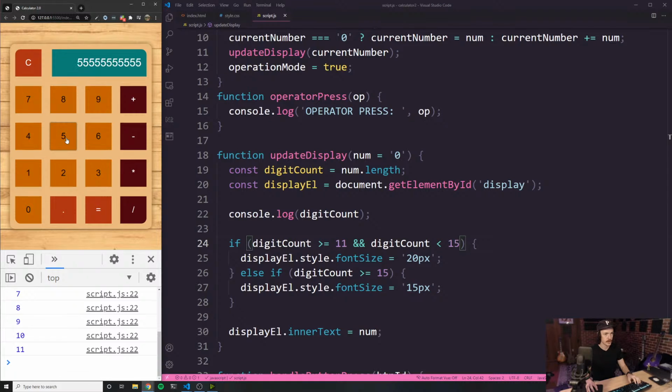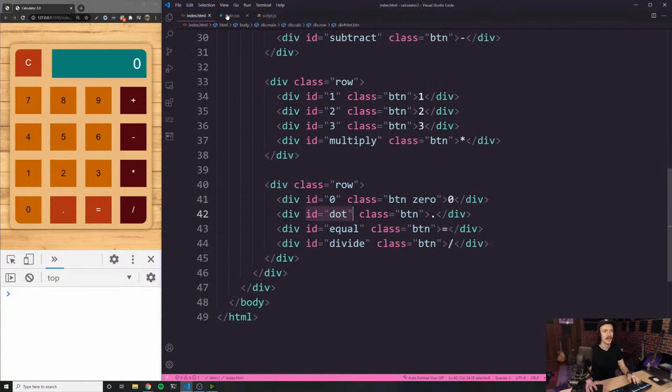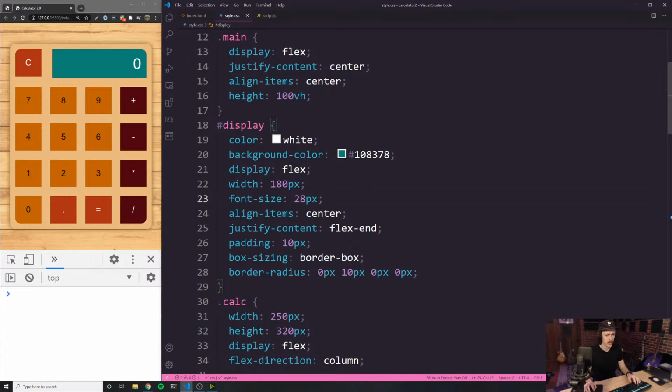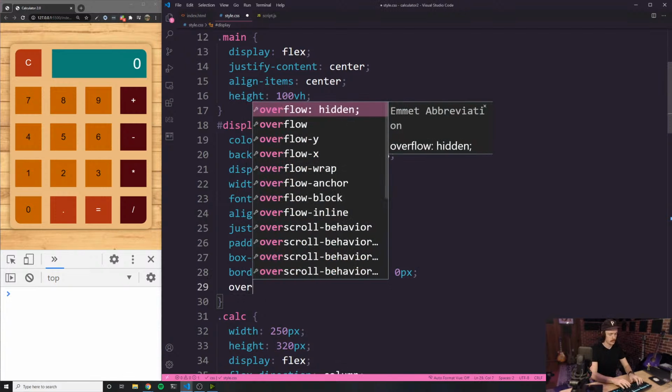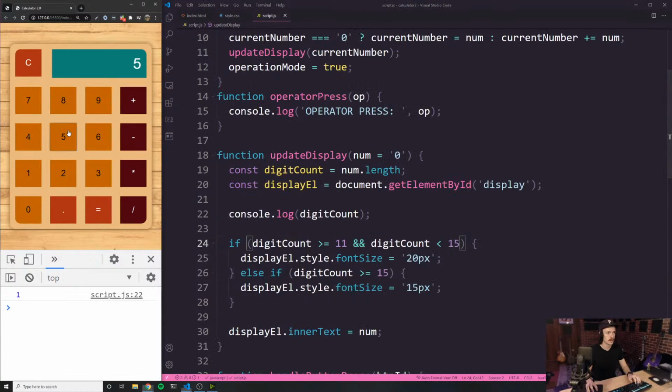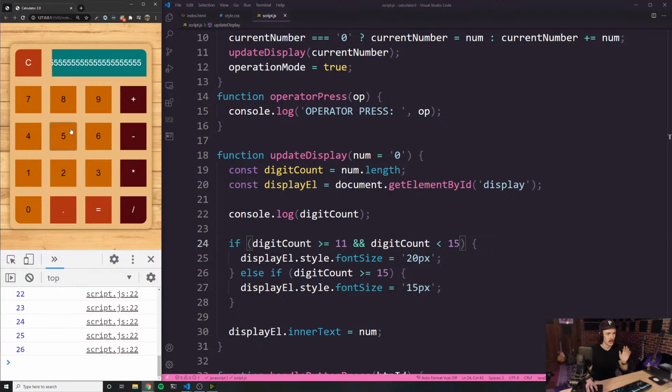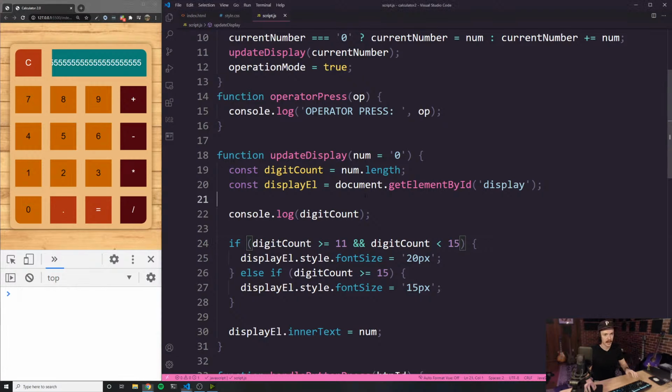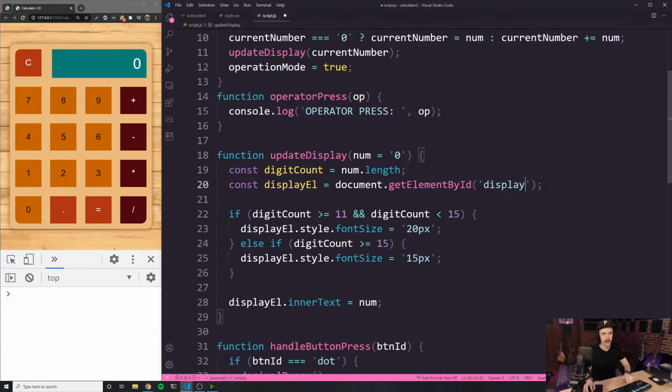Okay, so now it shrinks here, and then it shrinks again. And then if they just put in this many numbers, I'm gonna say, you know what? We're just gonna let you break. I think I will at least set the overflow to be hidden though, so that it looks like this. So it shrinks, and then it doesn't look as bad. But I'm not gonna handle that edge case in this video, as I said earlier. So if they just keep pressing numbers, that's on them.